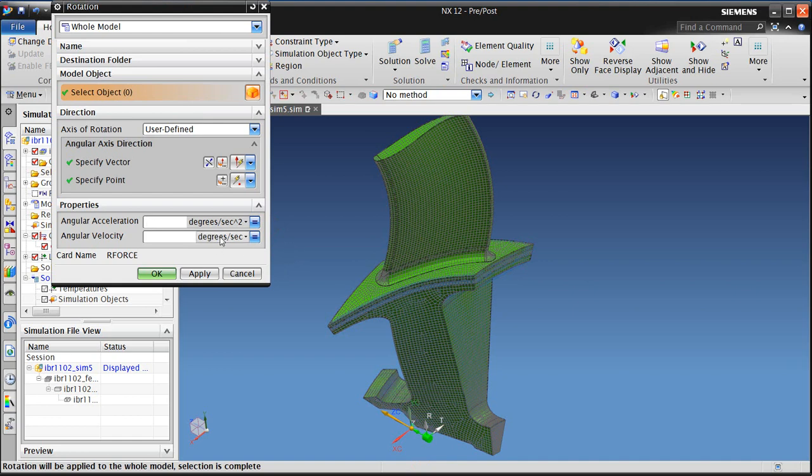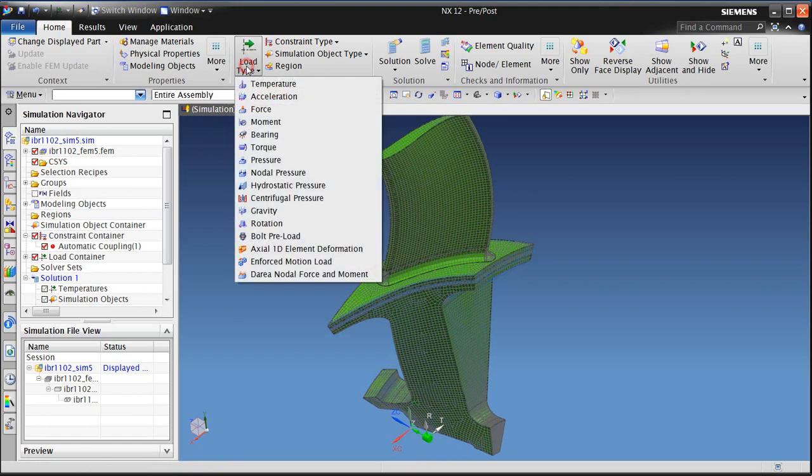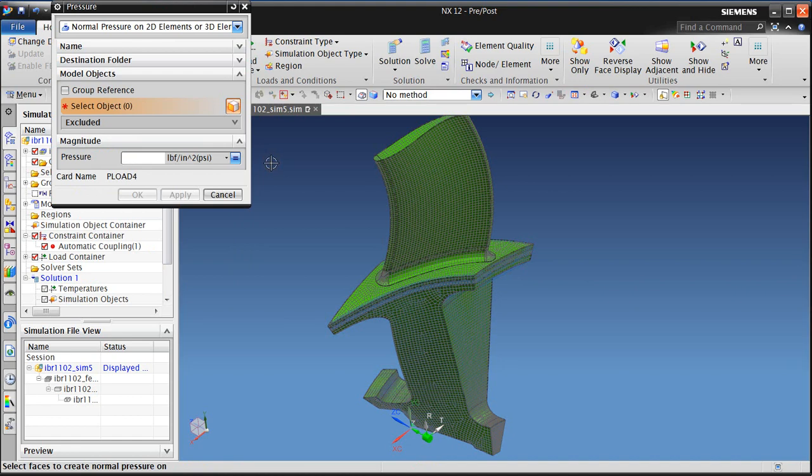Next, we'll assign a centrifugal load. And here with NX, we have the ability to put loads and constraints in whatever unit system we're comfortable. So there I can put it in as 4,000 RPM as opposed to degrees per second.